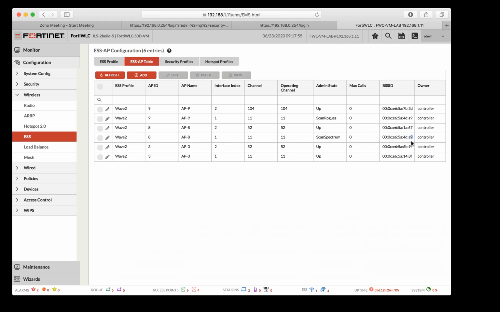This AP, one of its radios, was configured in scanning mode. In the same way you can convert the radio sensor to a scanning mode, the rogue scanning mode or spectrum scanning mode. So you can use the radio for service mode, or you can convert that radio to be a rogue scanner or a spectrum scanner.